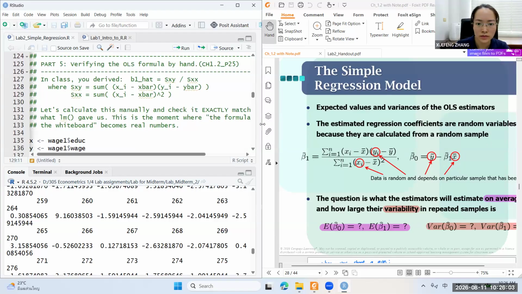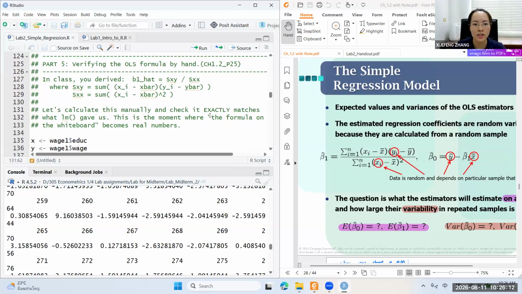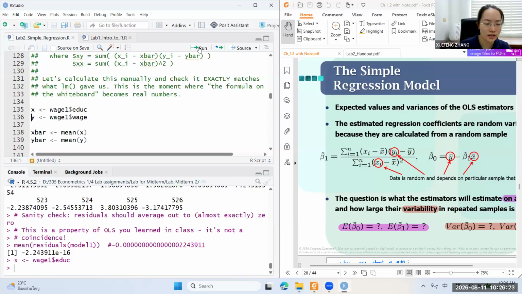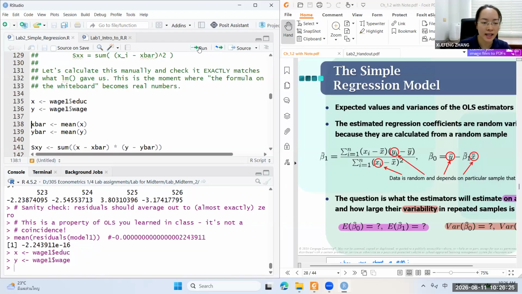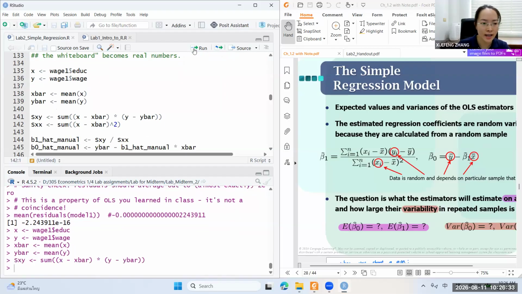So let's calculate this manually and check it exactly matches what lm gives us. This is the moment where the formula on the whiteboard, basically on my iPad, becomes real numbers. Okay, this is our x, this is our y, and then we get the x bar, which is the average of x and average of y. And then you calculate Sxy and Sxx.